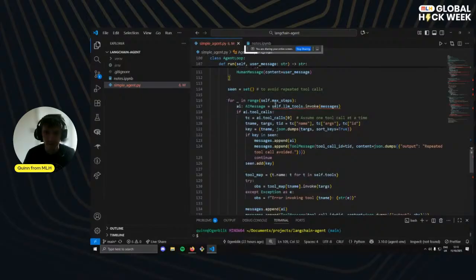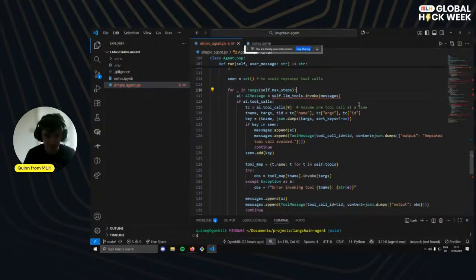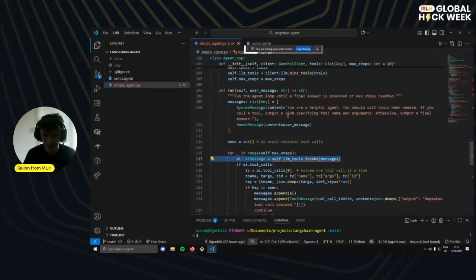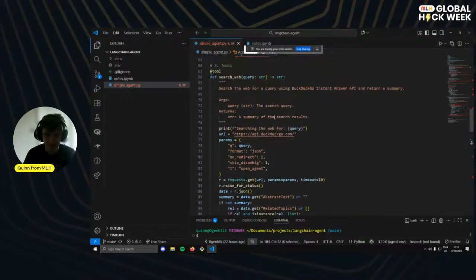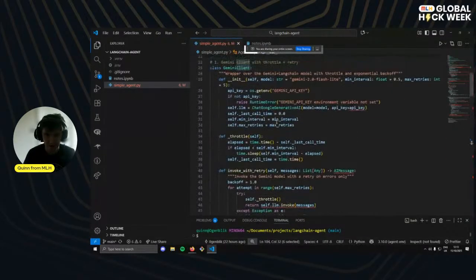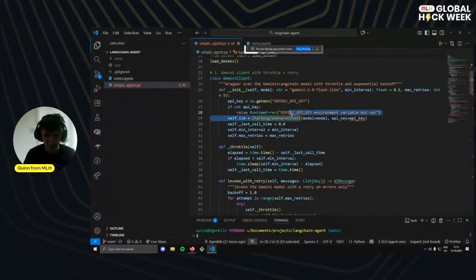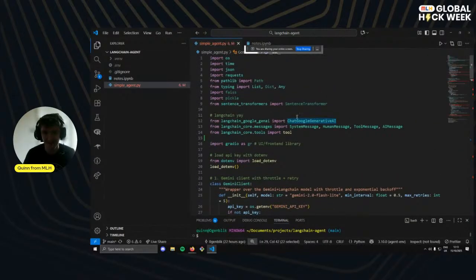Okay, then we loop through the maximum number of steps, and in this we allow our model to think, basically, and if it decides after its reasoning, this is this step here, which again, just as a reminder, LLM tools is created by binding tools to our client LLM, and this is defined up here. This is Chat Google Generative AI. There we go. And this is all imported.